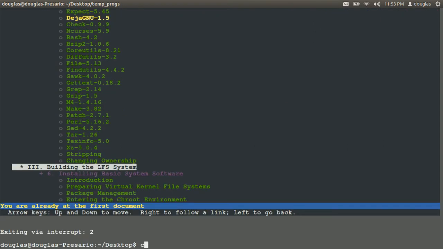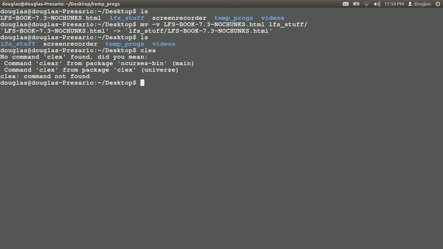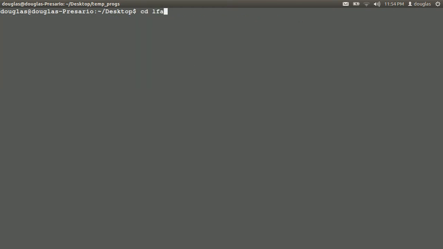So I got a book here. I'm going to separate all my LFS stuff. Let's make a directory called LFS stuff, where we can keep things like packages and so on. So let's move the LFS book into LFS stuff, and cd into LFS stuff. It's always a good idea to stay a little organized. Good deal. So let's pull up the book and see what it says.